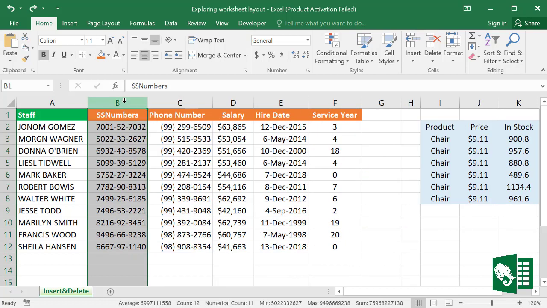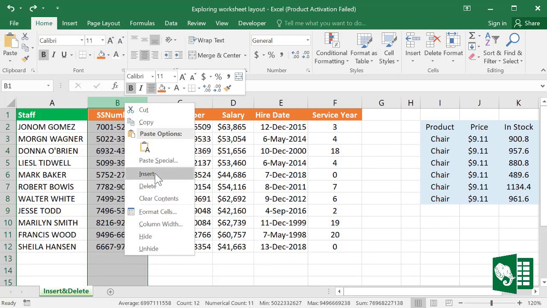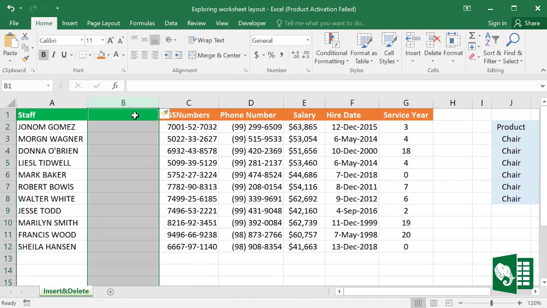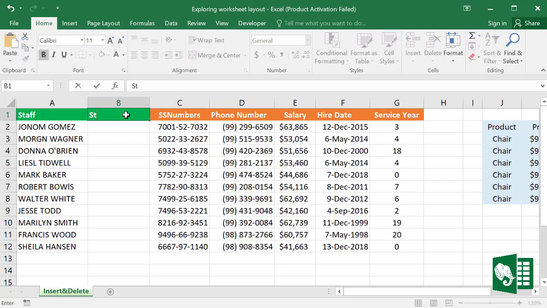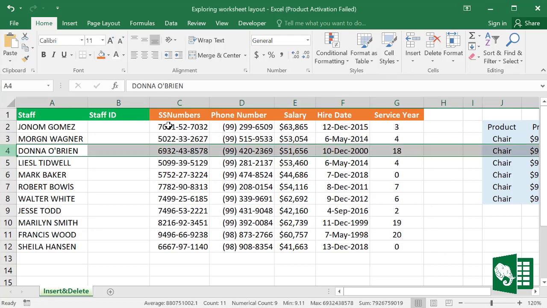The quickest way may be using right click and Insert. You can highlight the place where we want to insert. So here is the staff ID. So Excel knows we want to insert the column.